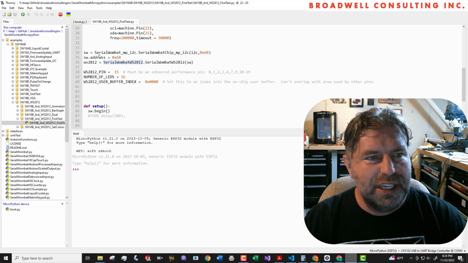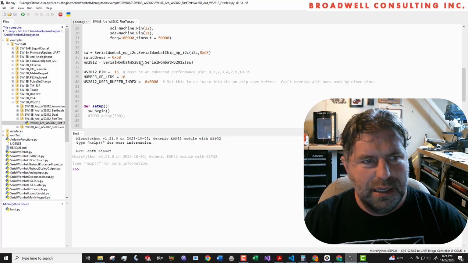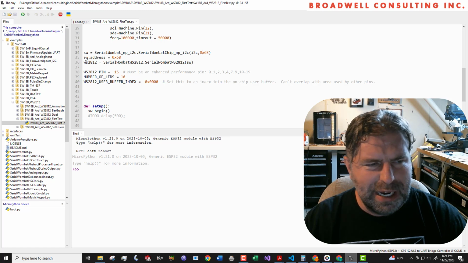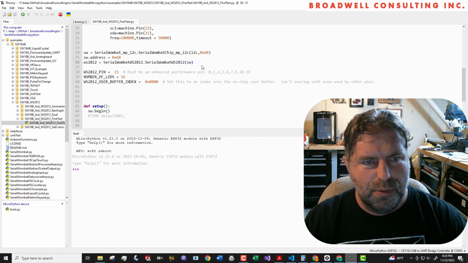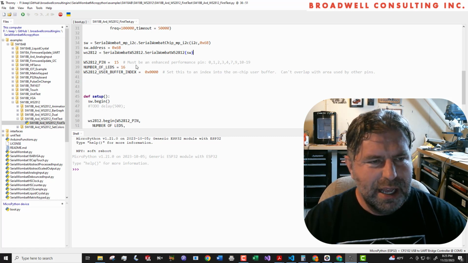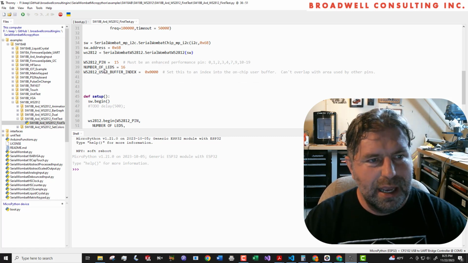Then you instantiate a Serial Wombat chip by creating that, giving it the interface to I2C and the address. Right now you have to set this. That may change. And then I'm going to instantiate a Serial Wombat WS2812. I'm going to say that it's on pin 15 of the Serial Wombat chip, and that there's 16 LEDs attached to it, and that it should use the buffer index of 0.